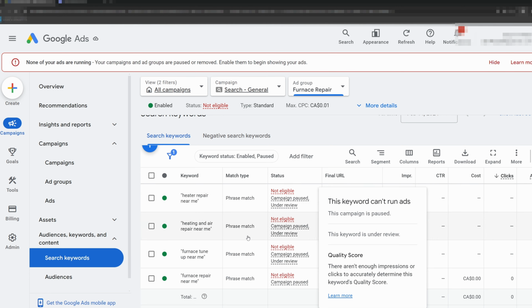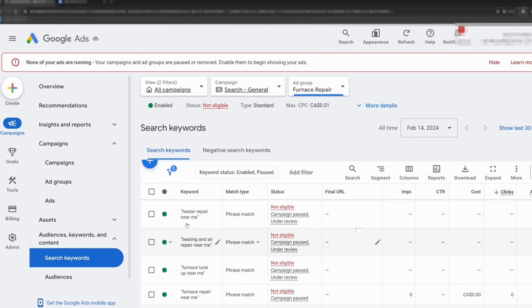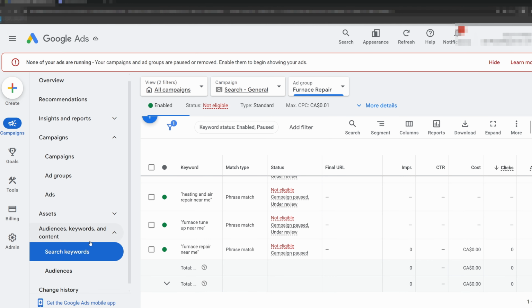I would probably get rid of it. And the way to get rid of a keyword is by coming over here and you can hit remove or pause. But for now, we now have a few keywords. They look like they will run as soon as we unpause our campaign. These are the keywords attached to our ad group.